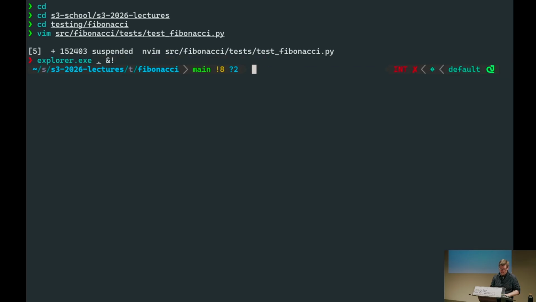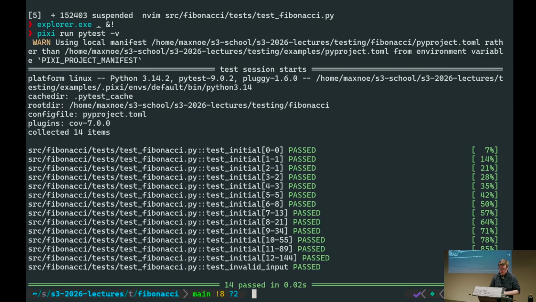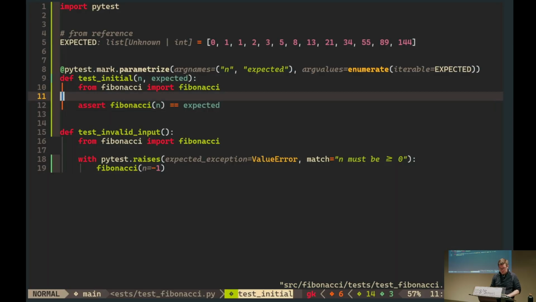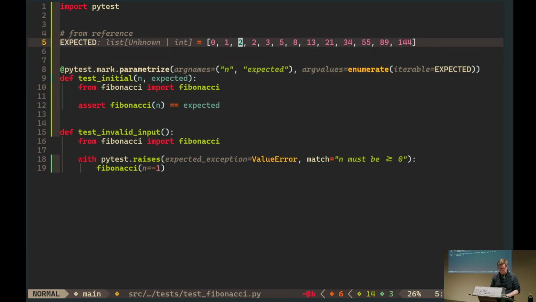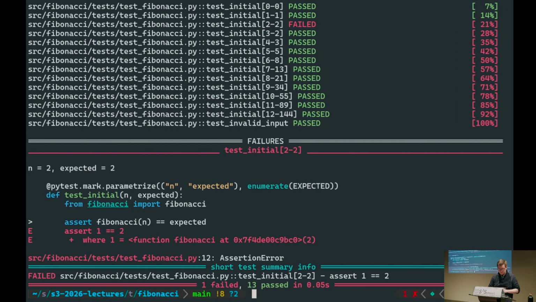And if I now run the test, you will see that it generated a lot of test functions here for all of the different number combinations, and all of them are passing. If I break one of the numbers, then just a single test will fail and the others all work.